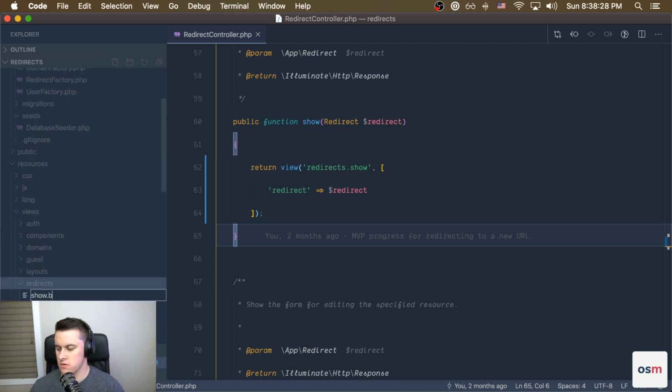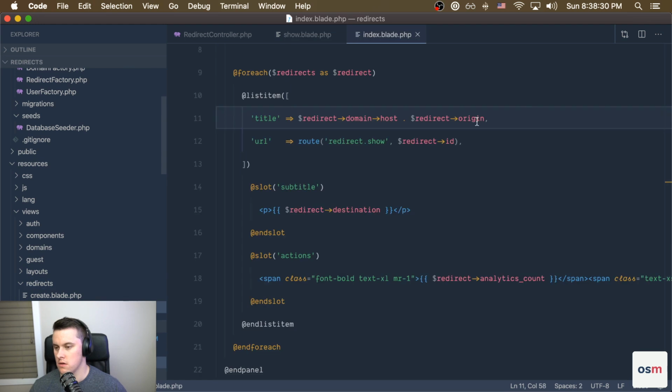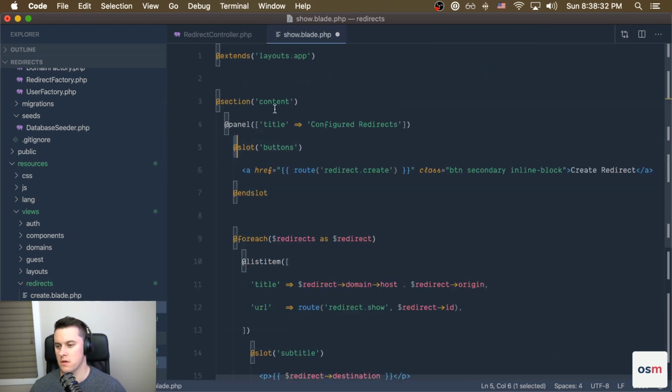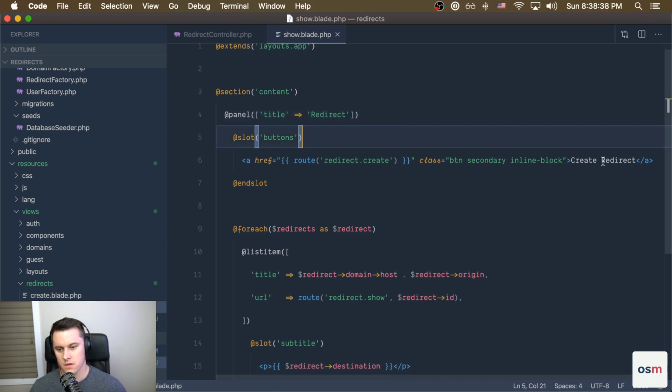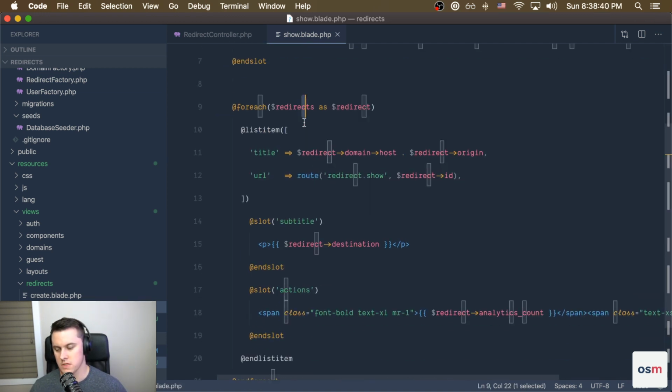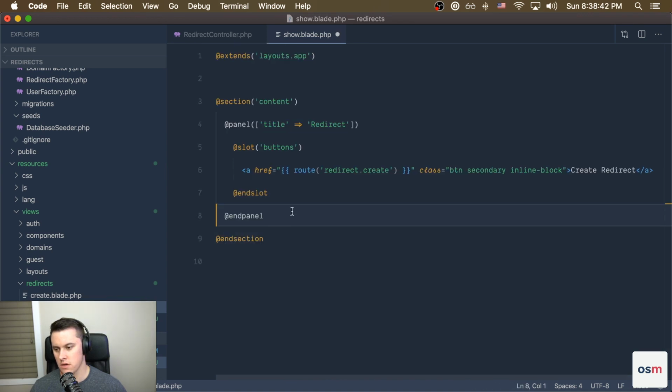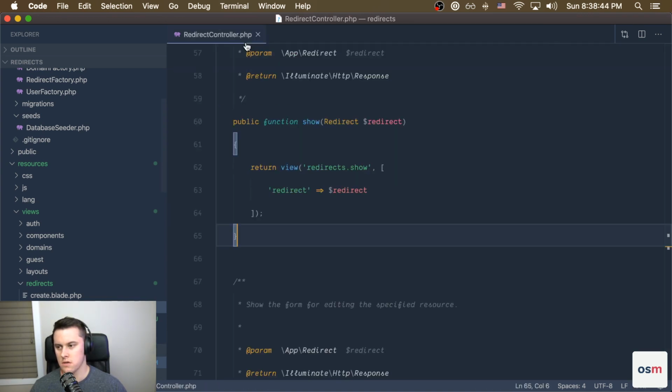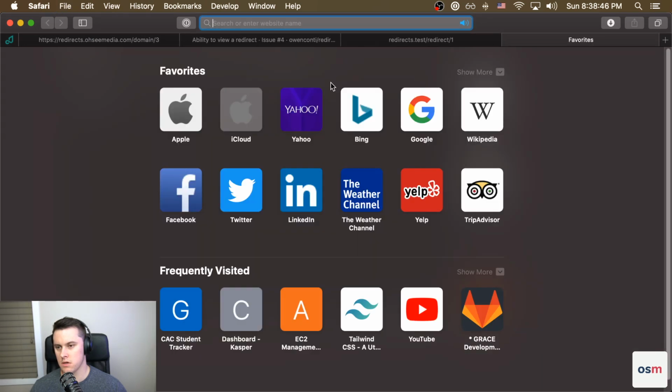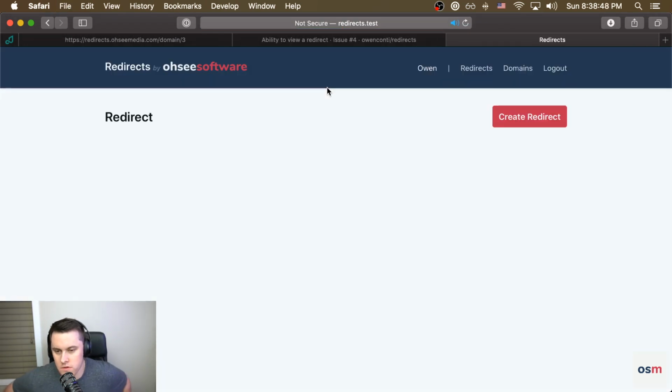Redirects, yep. Show.blade.php. Copy this. Let's say redirect. This is just all temporary placeholder stuff. We don't want to list anything because we don't have an array to list. That'll be it. Now we can refresh. Okay, so we have a page.